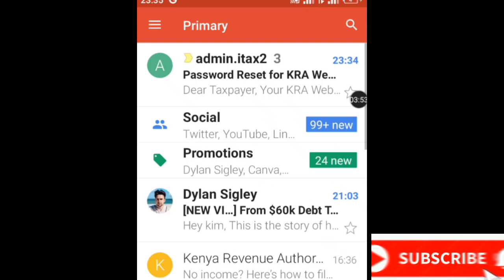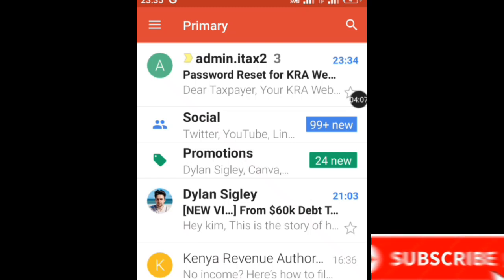So I'll find it. Now I can go back and key in my KRA PIN and my password. Then I can log in and I can file my own return. It is as simple as that. If you don't know your password or you've forgotten, give it a try now.